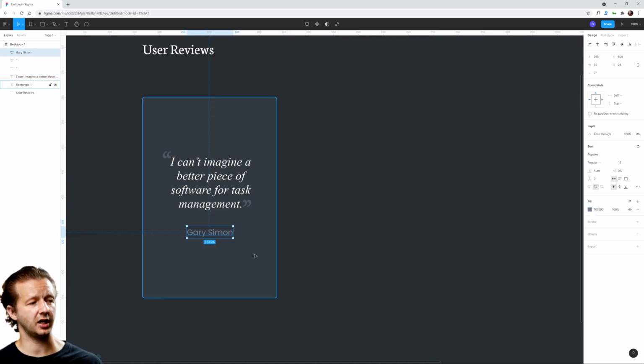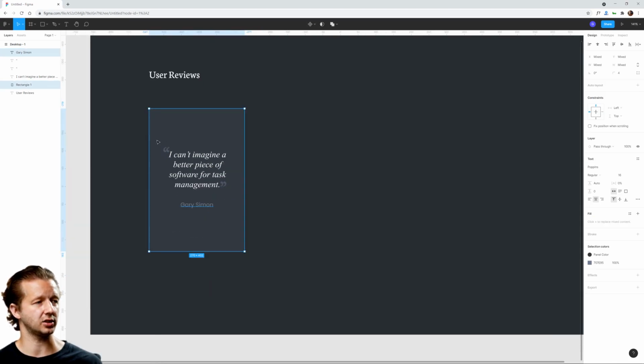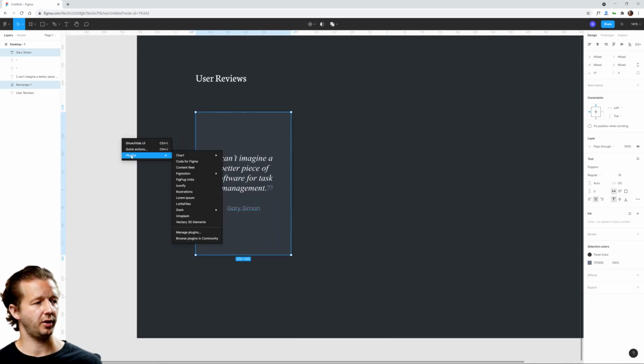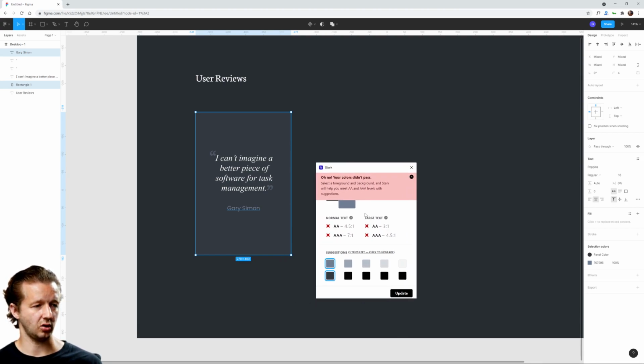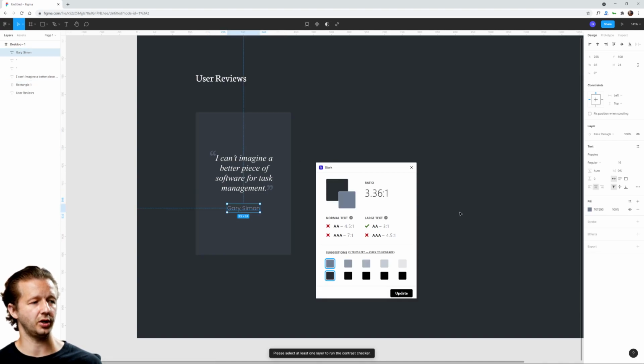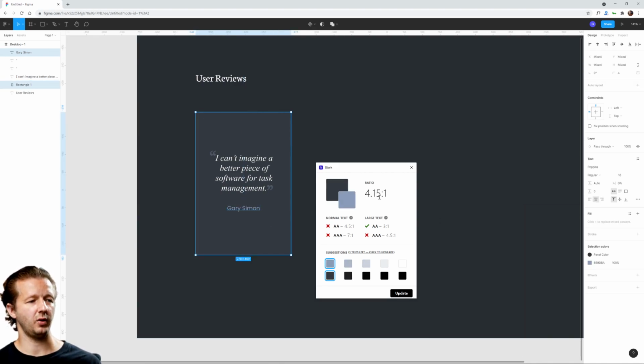Now, one thing we need to check is the contrast. Does this contrast enough against this? It might not. So let's give this a test. So select both of them. We'll go to plugins and we'll go to Stark and we will check the contrast. And it does not. All right, so let's close this out. Yeah, it's a 2.77. So what we'll want to do is increase this to right around there. And there we go, 4.15.